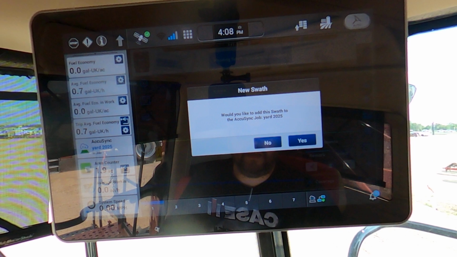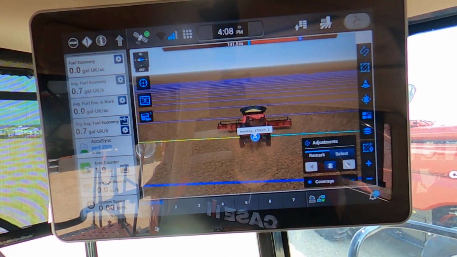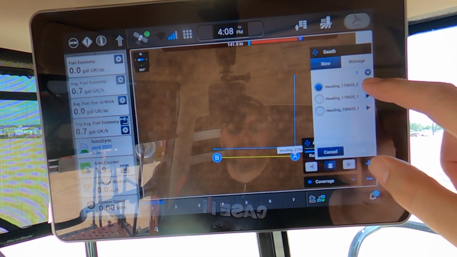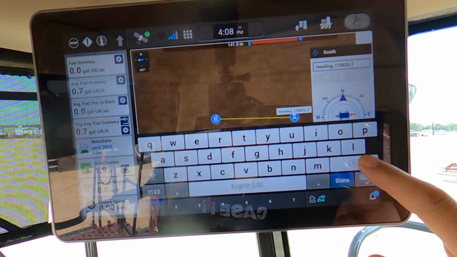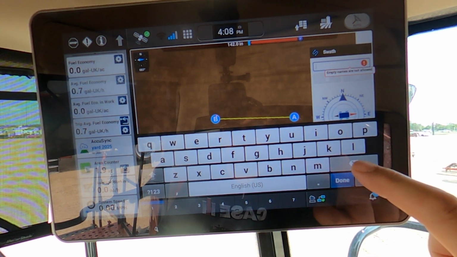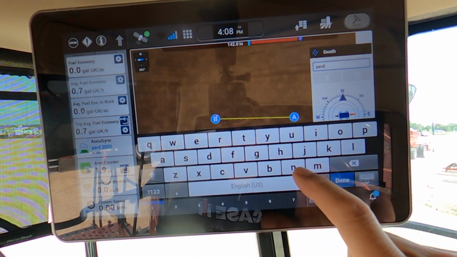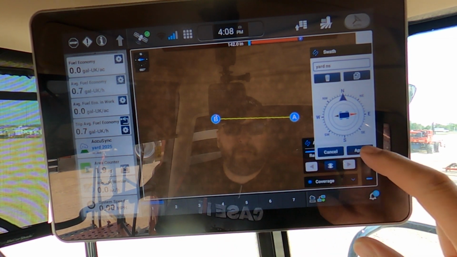So in this example, what I may have wanted to do when I created a new line, and I hit apply, do I want to add this to the AccuSync job? I can hit no. Then I can go into my lines, I can hit manage. I can delete this out. And I can call this yard NS, yard north south, and apply.